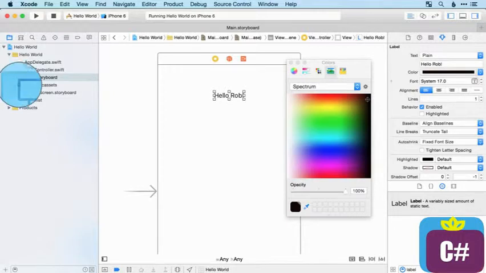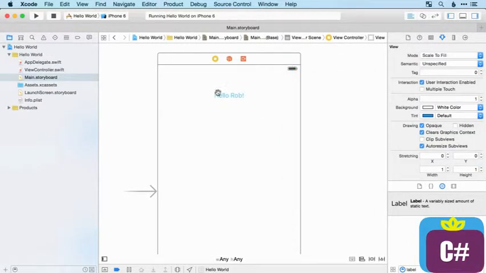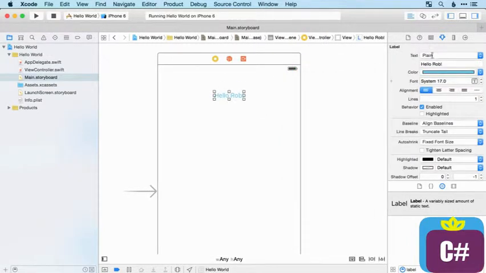Whoops. There we go. And then it will bring that color in. So that's really useful if you've been developing the look of your app in Photoshop or something like that and you want to get a particular color. You can just use the dropper there. So let's stick with that blue. And tap that again to get your label menu back.